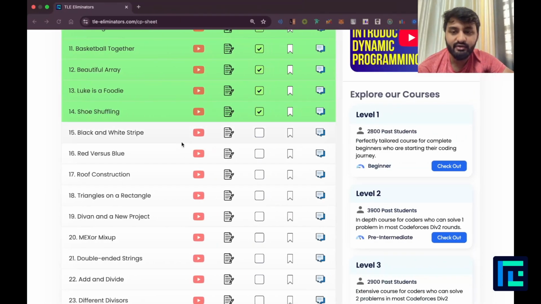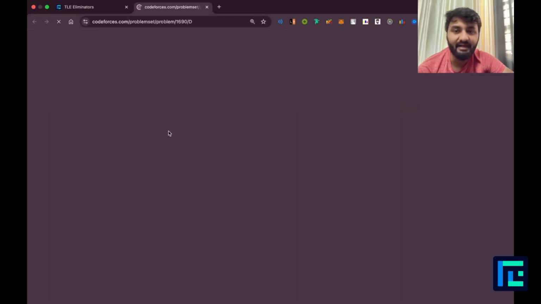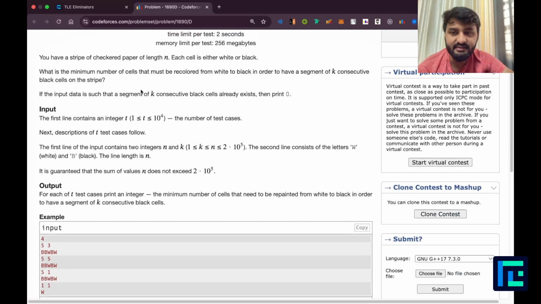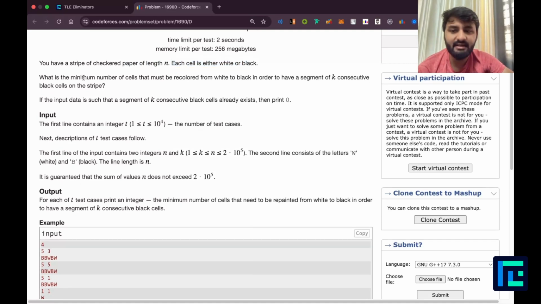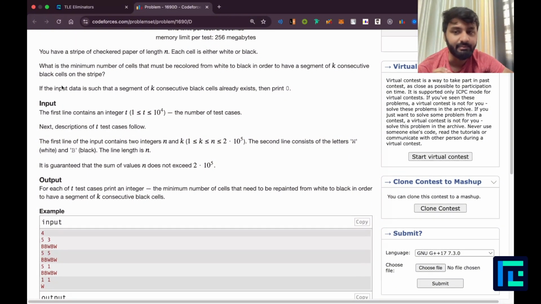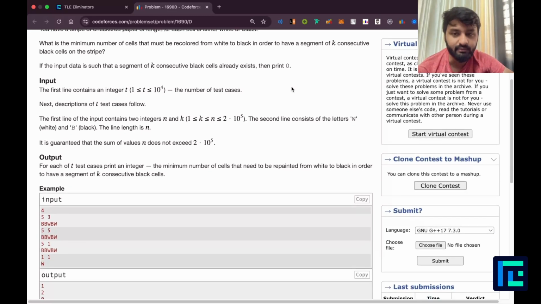Let's go. So I've moved on to my sheet, 1000 rated and 15th problem, Black and White Stripe. Let's read this very short problem. You have a stripe of checkered paper of length n. Each cell is either white or black. What is the minimum number of cells that must be recolored from white to black in order to have a segment of k consecutive black cells on the stripe? If the input data has such a k segment of consecutive cells already existing, then you can simply print 0.